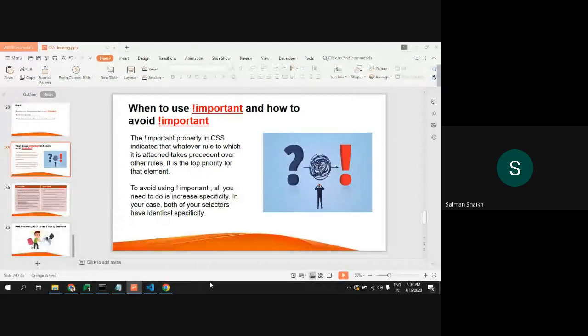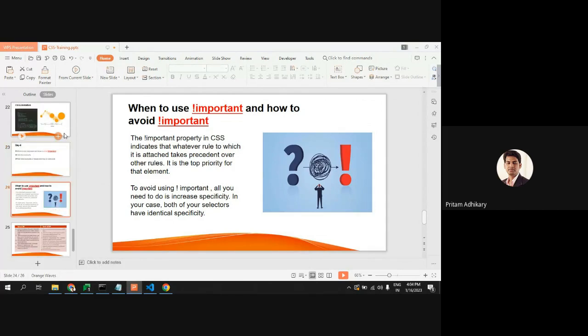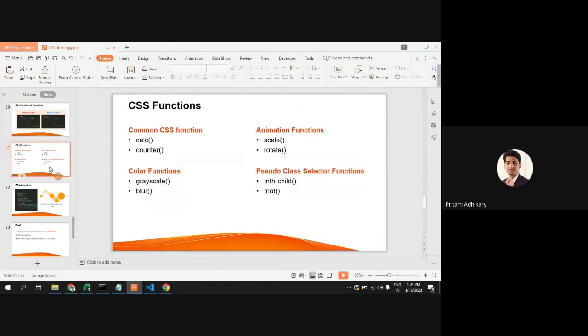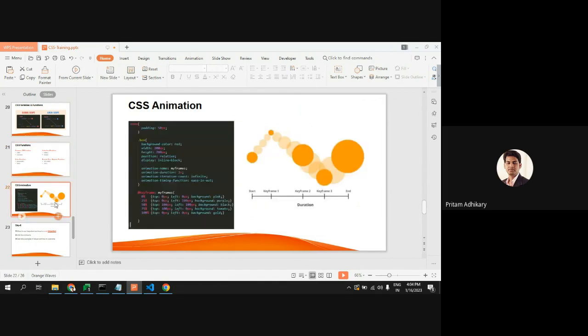Yes, yes. So last day we had an overview on the CSS variables and functions. I showed you some functions, which are the common function, animation function, color function, and pseudo functions. And then we had some idea about the CSS animation. So is there any question regarding anything on this?